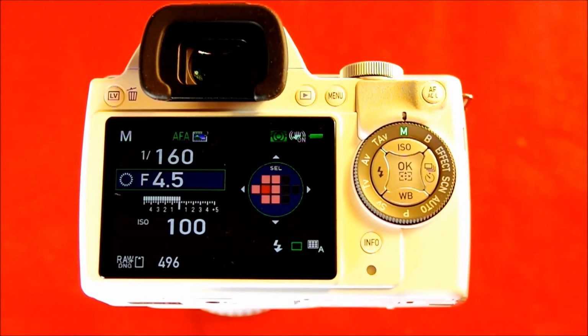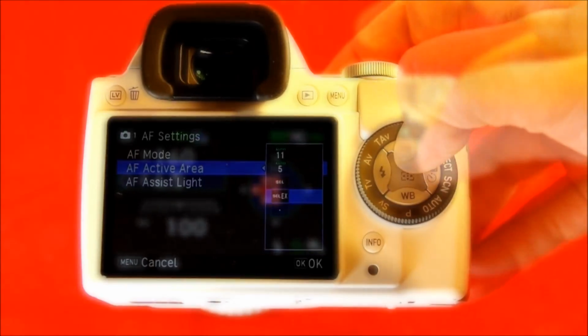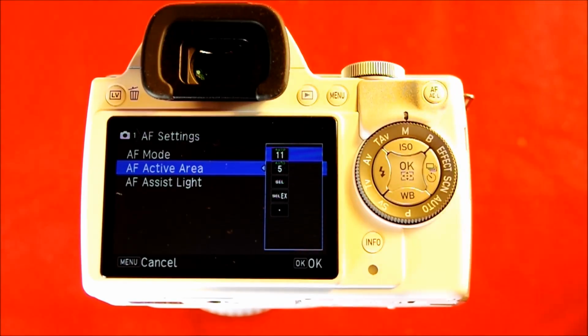So again, if you have something coming in from the left and you want it to be in focus with the right side of the image open, this is a good selection to use because this will allow the camera to have a more refined autofocus setup and a more refined focus point than the previous mode. I'm going to leave it in 11 point.